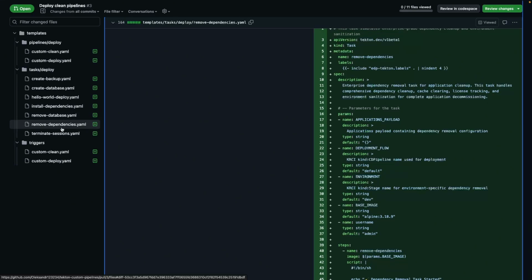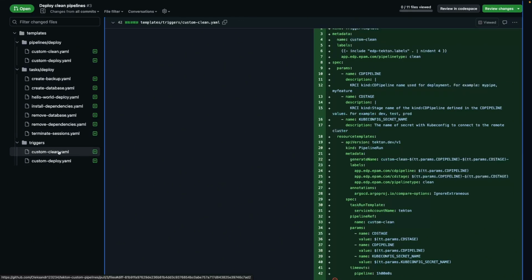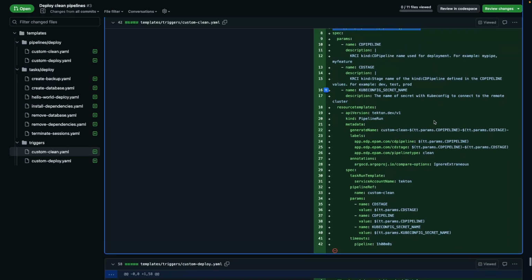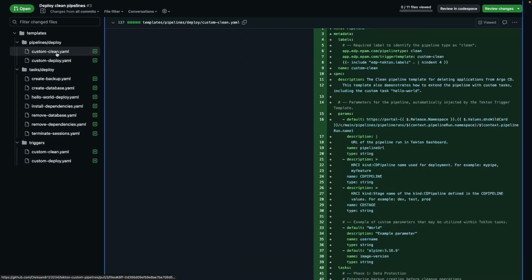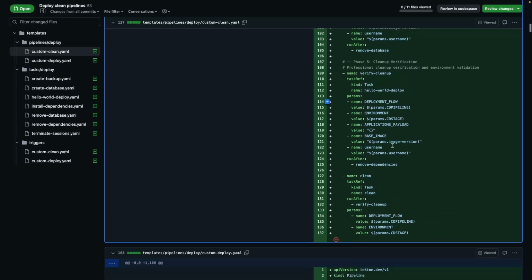We defined two trigger templates, one for each pipeline. When creating your own trigger templates, be sure to specify the correct pipeline type. Besides, make sure to set the correct pipeline to launch in the pipeline ref field. Additionally, we created both clean and deploy pipelines. When creating pipelines, don't forget to specify the correct pipeline type, trigger template, and tasks in the correct order.